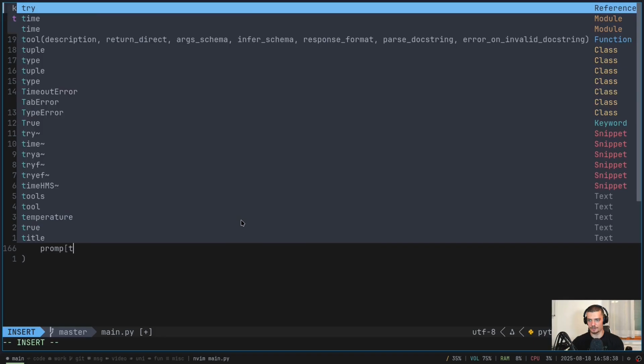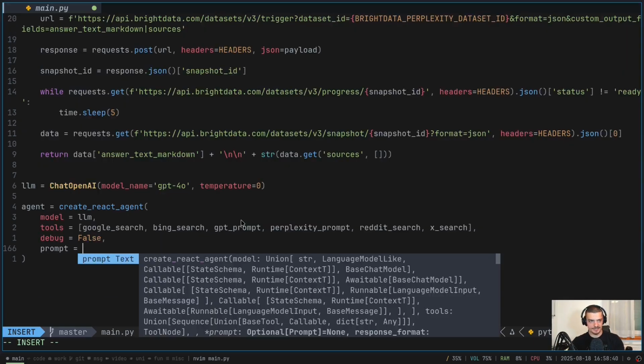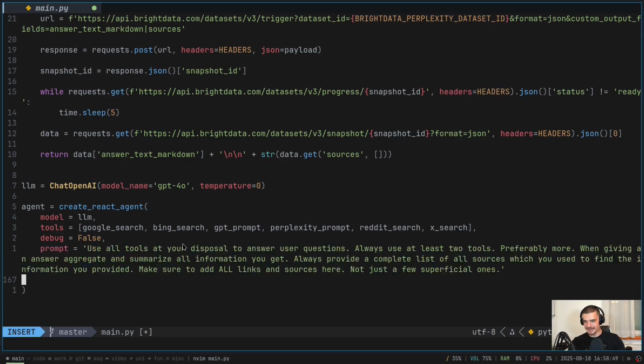So you can say here prompt is equal to, and because I don't want to type this out again, I'm just going to copy the system prompt I used here in my prepared code. It's not necessarily the best prompt, it's just one that worked for me. And it looks like this.